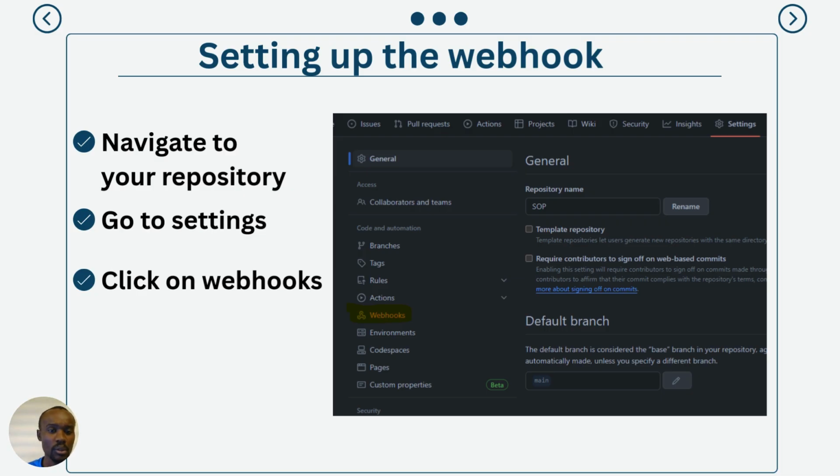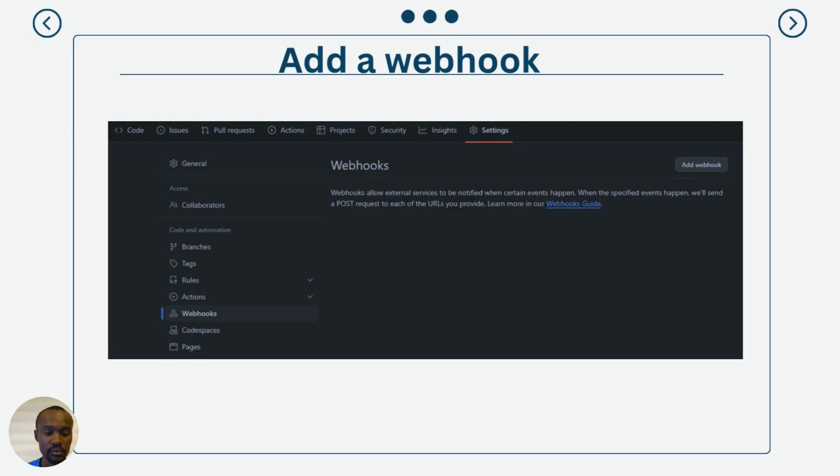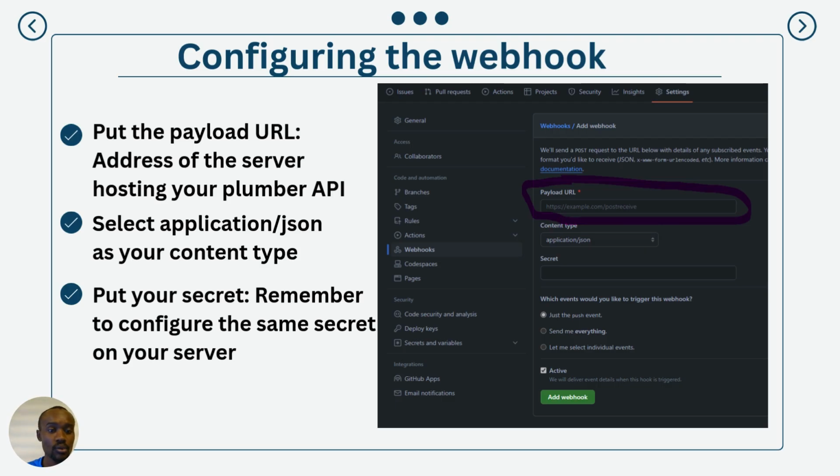So how do you set up the webhook? First of all, navigate to your repository on GitHub. Secondly, go to Settings and then click on Webhooks. In the resulting window, click on Add webhook. Put the payload URL, which is the address of the server hosting your Plumber API, and then select application/json as your content type. And then finally, put your secret and remember to configure the same secret on your server where Plumber API is hosted.